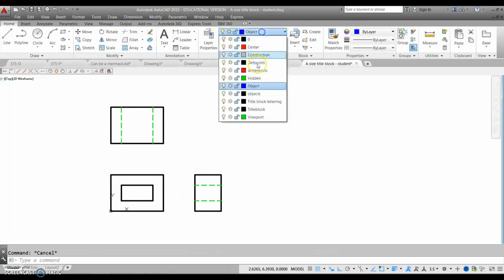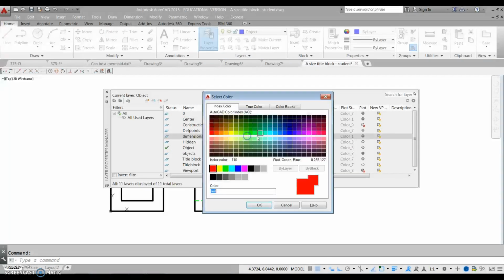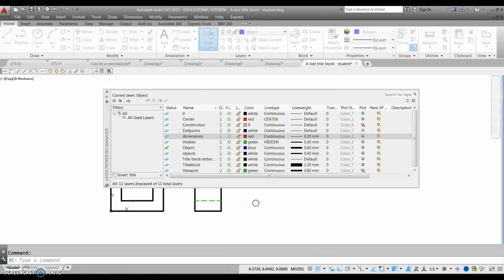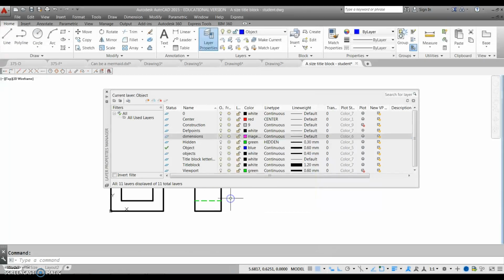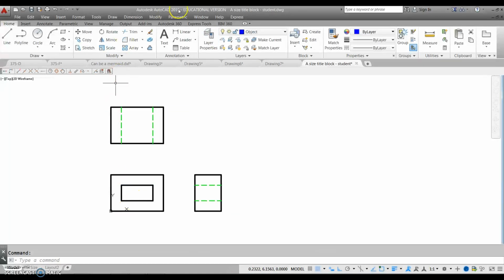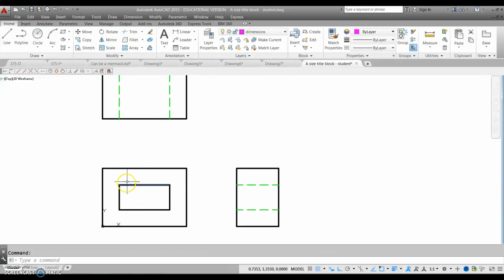So first things first, you need to make sure that you have a dimension layer, and you want to make sure that we have our settings set correctly. For some odd reason, I've changed this one. Make sure that's on default, hit OK, and that should be the settings for the dimension layer. And make sure that your dimension layer is current as you're going through the dimensioning.